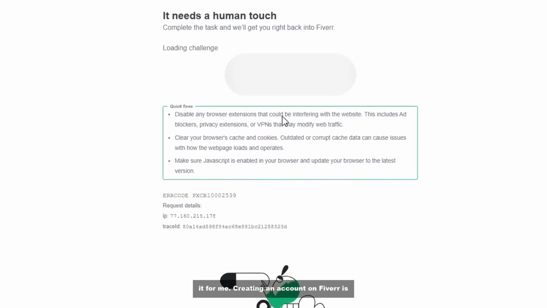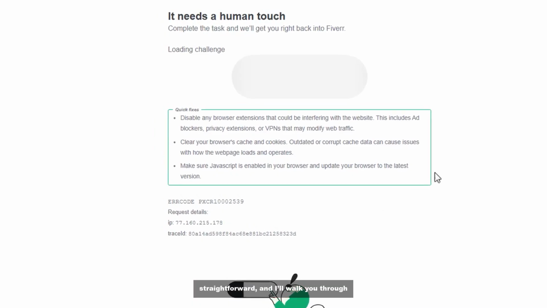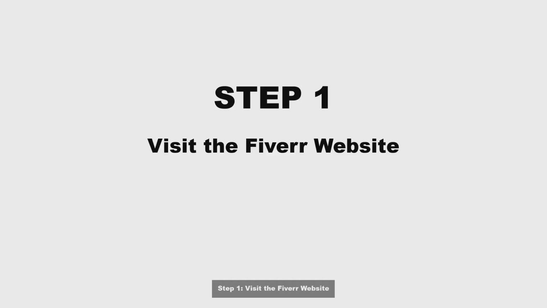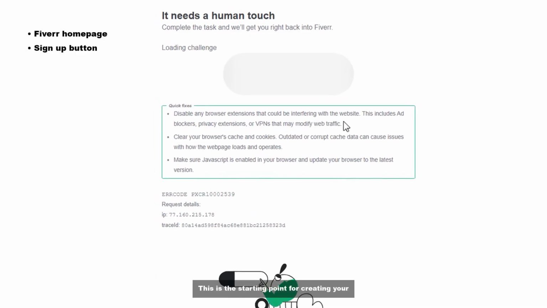Creating an account on Fiverr is straightforward, and I'll walk you through the steps. Step 1. Visit the Fiverr website. Go to www.fiverr.com in your web browser. This is the starting point for creating your account.